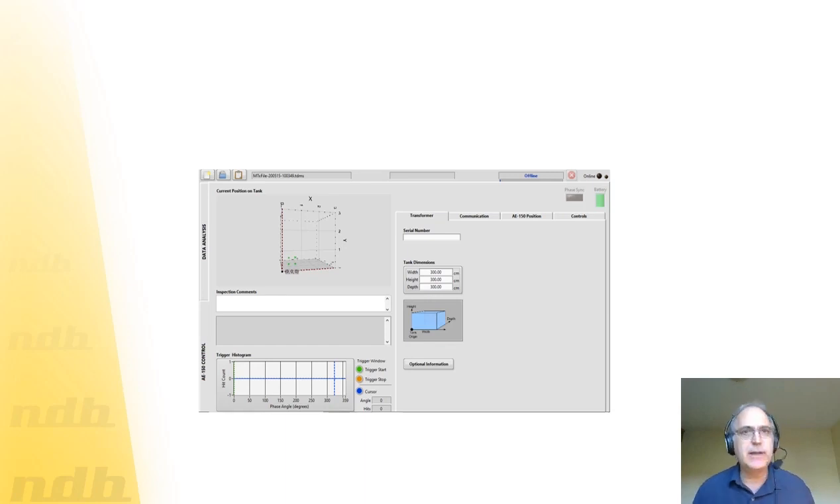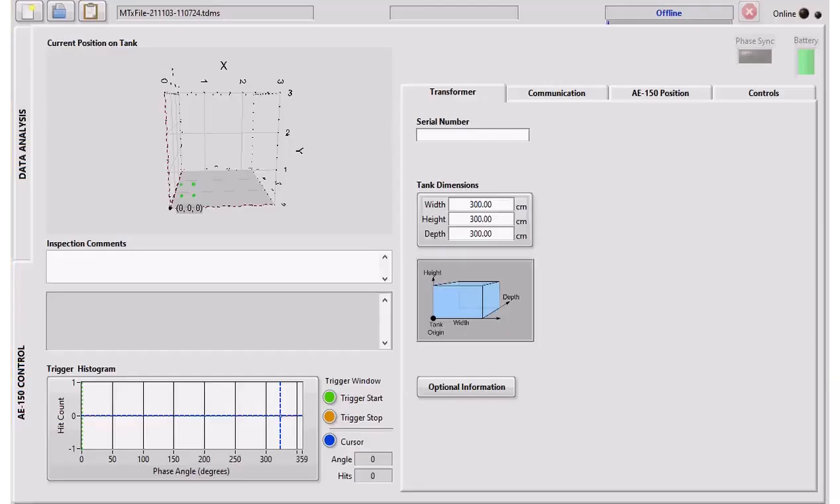On my next slide, I will open the Miradar software and we will go through some tabs on the control panel. So we'll go through the transformer definition, the communication setting, the AE-150 location, and the gain setting, the automatic gain setting. So this is an overview of Miradar software.